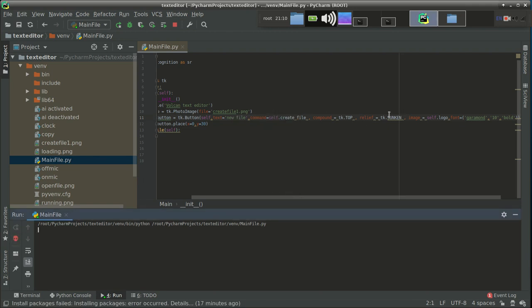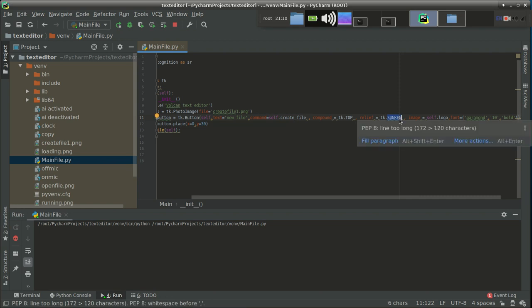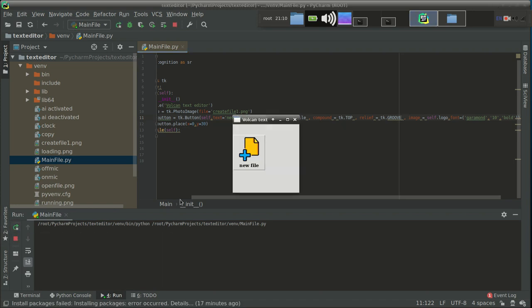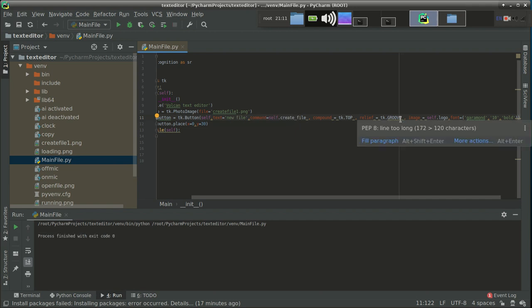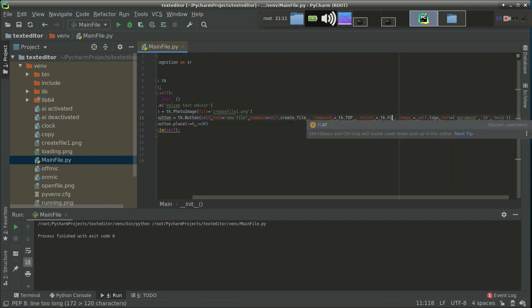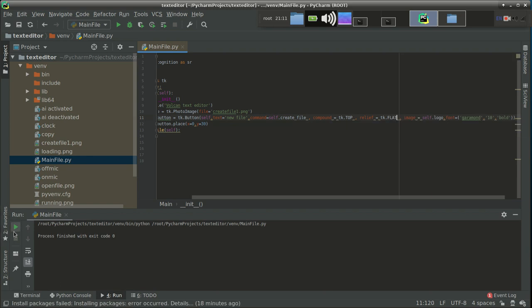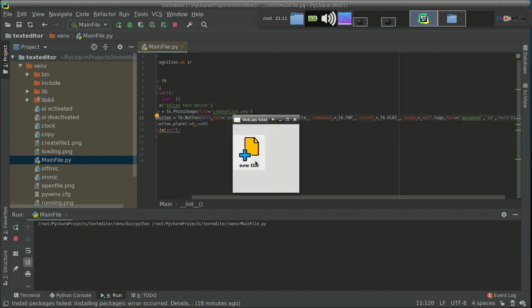Similarly we have groove also. It depends on the user. Let me show you, the groove style is this one. Now there is a boundary, but you can see from here it is a little outside of the canvas. So these are the basic styles, and that's why I used the flat keyword. See, now it is quite good.